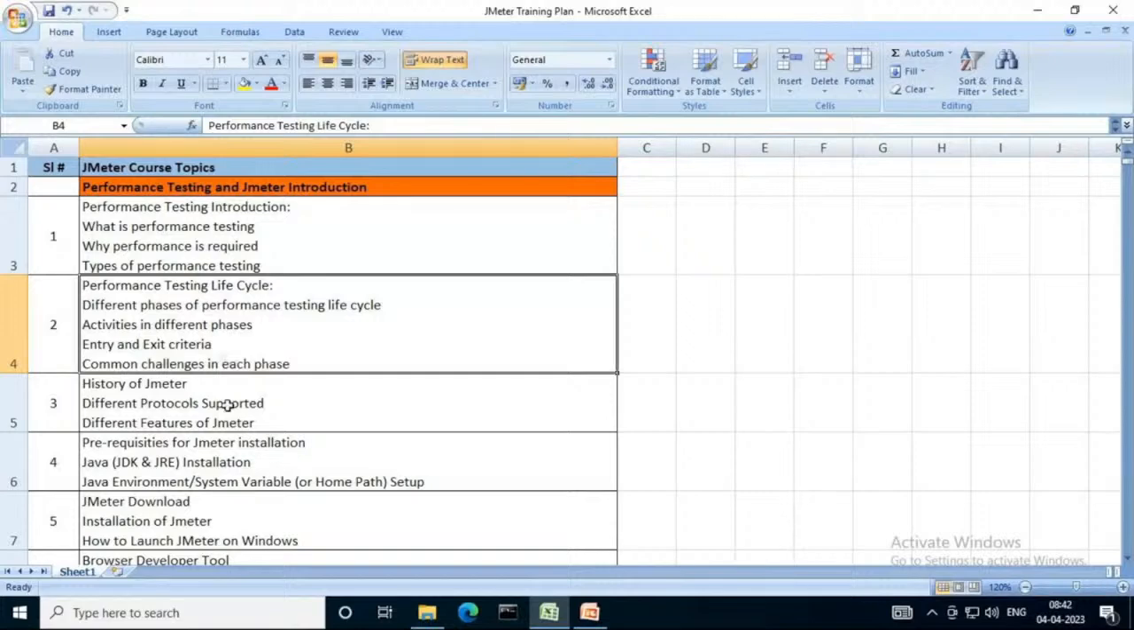Then we'll go deep into the browser developer tool. Now, before we start JMeter, we need to understand when the client interacts with the server, what all events take place, what all things happen, so that you get an understanding of that, right? And then how we are going to implement that with JMeter.